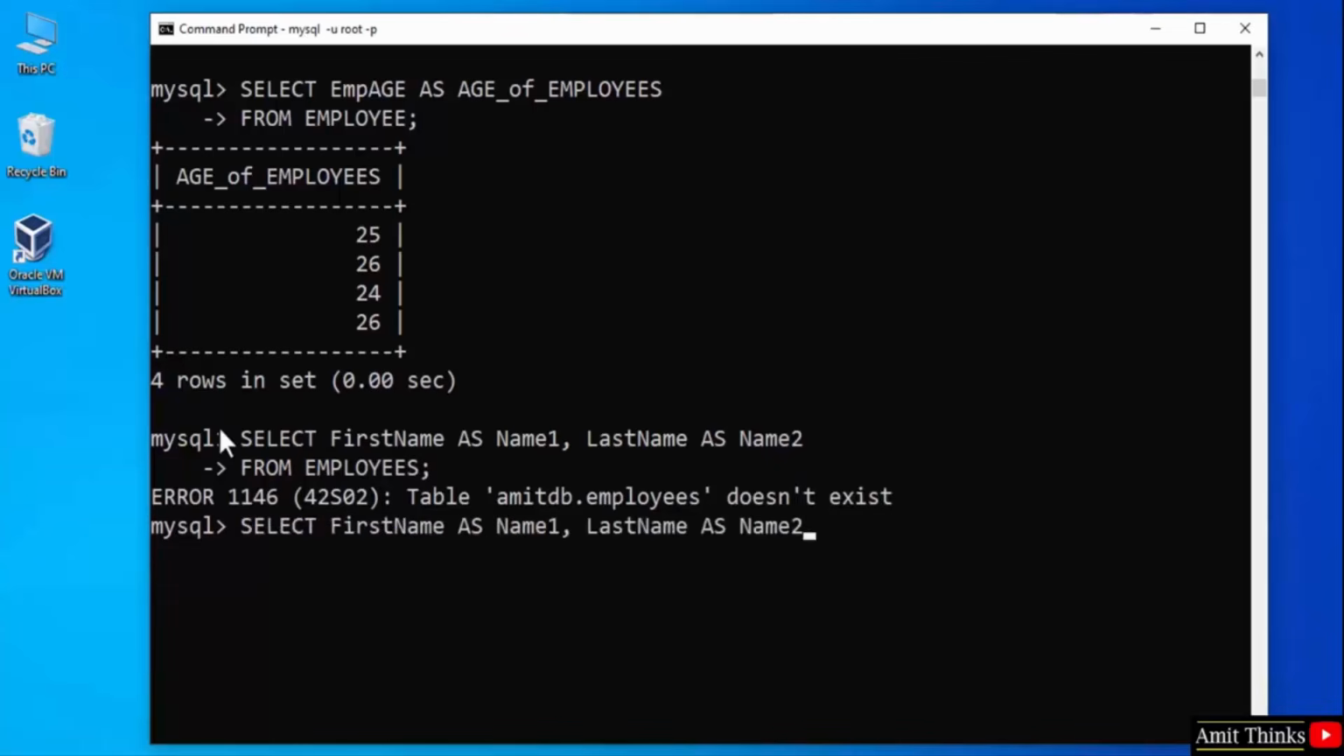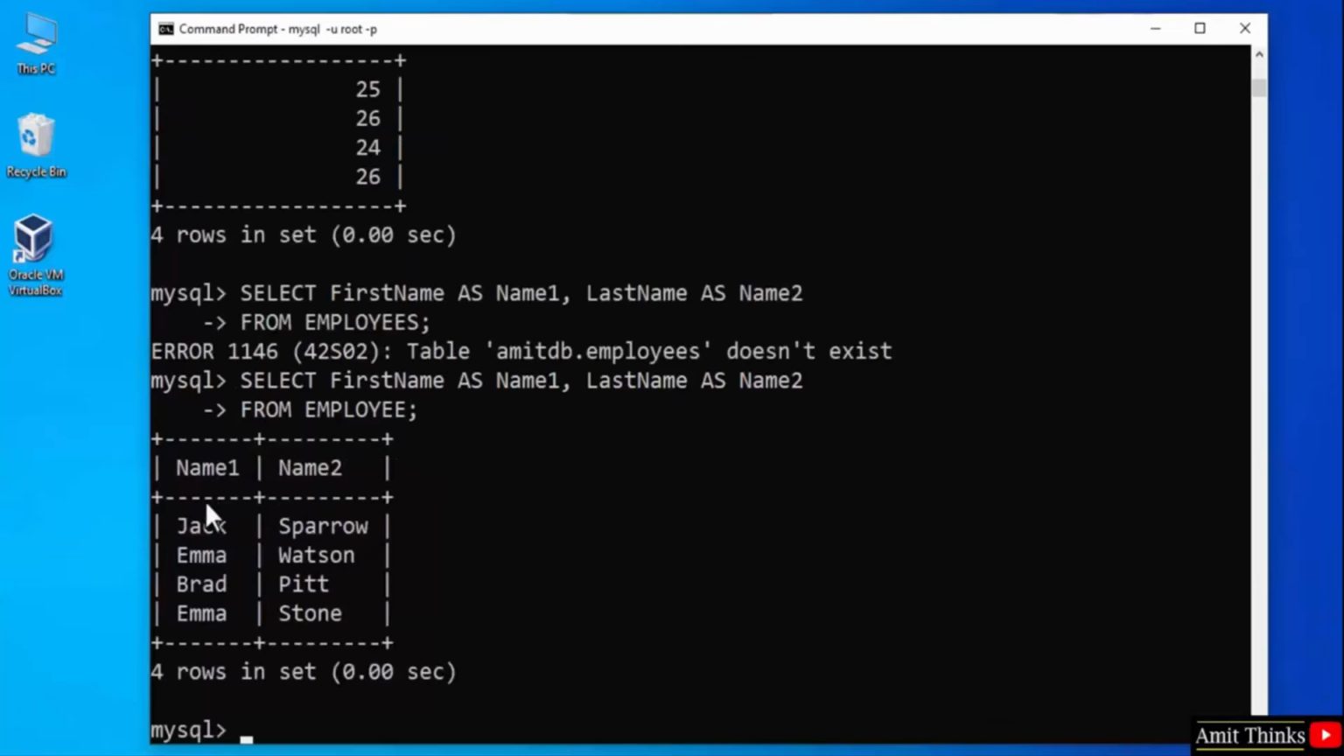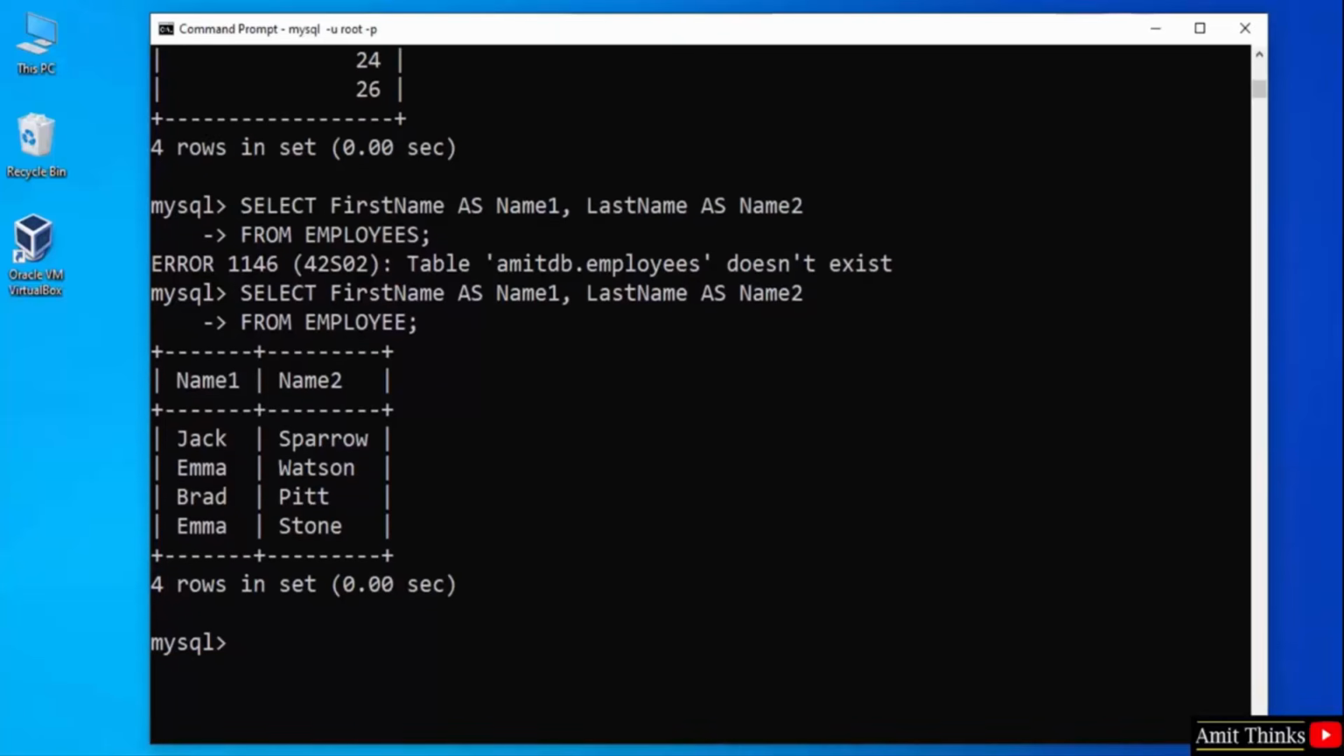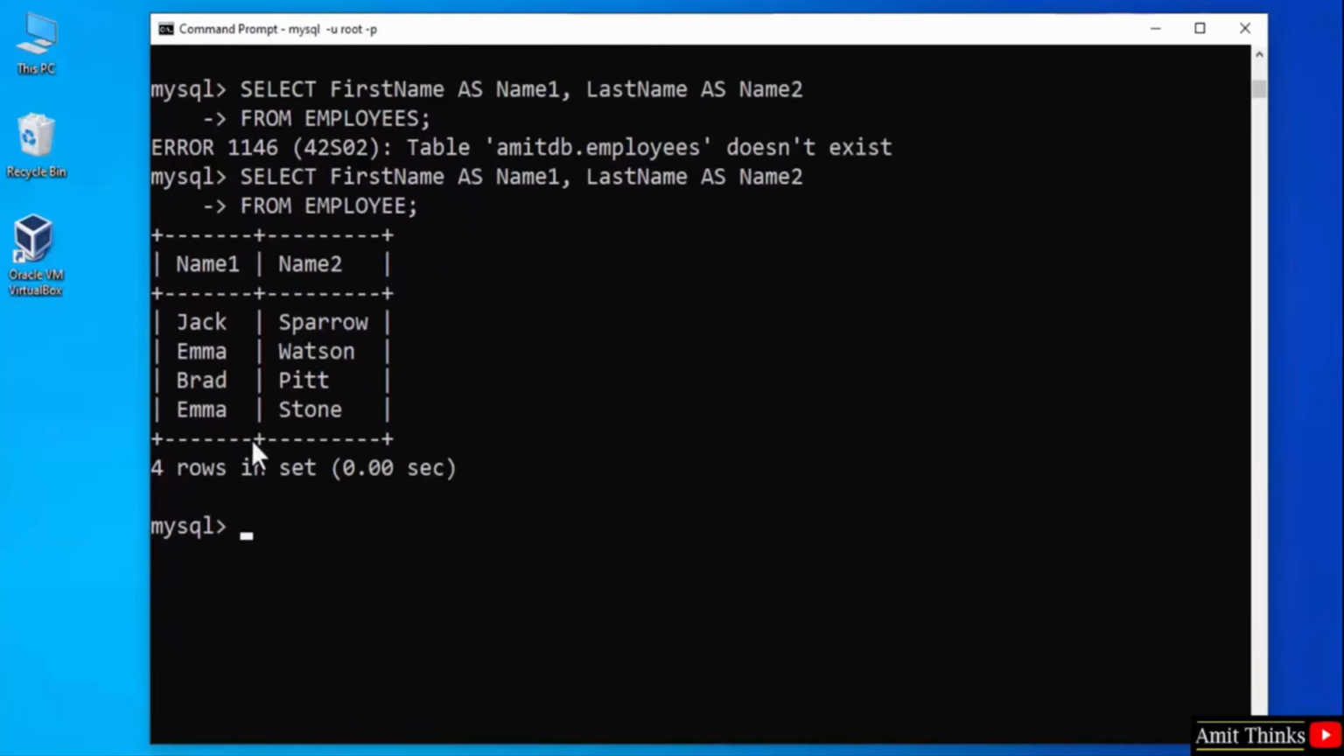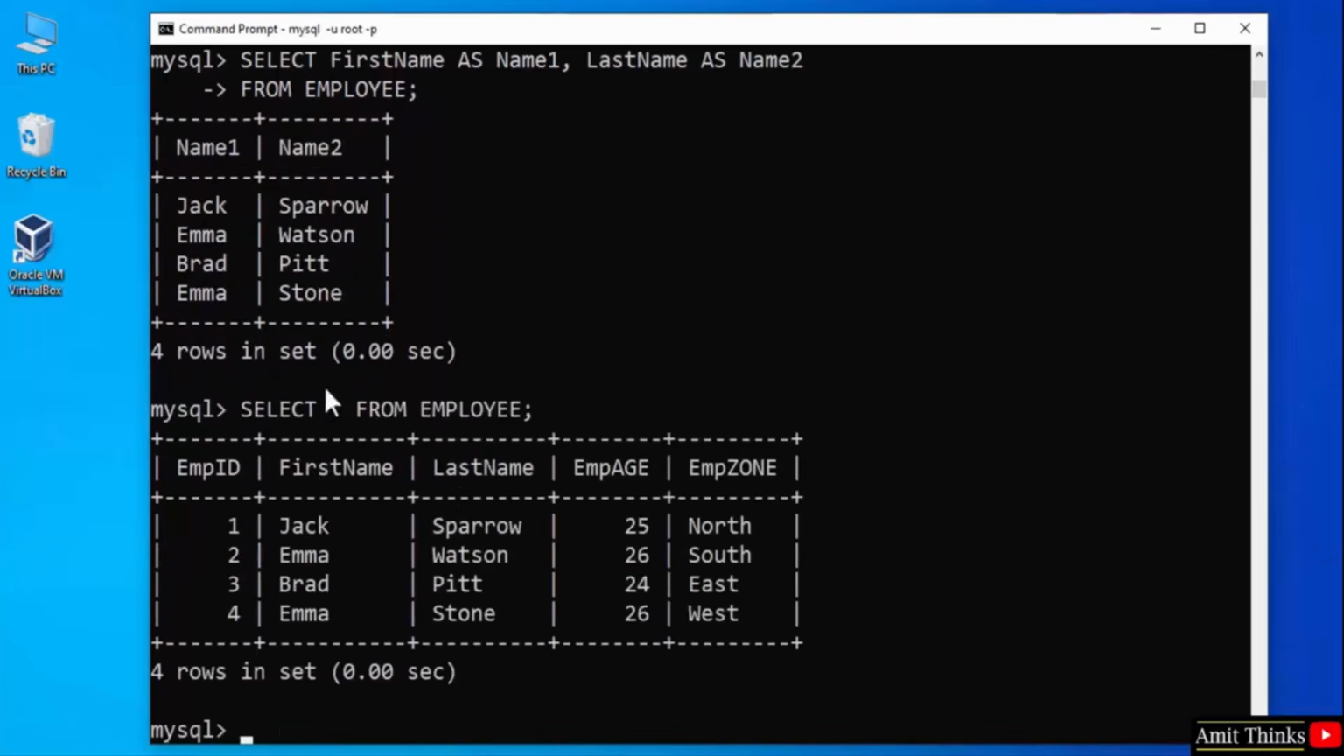Okay, sorry, let's write again. Table name is employee, press enter, semicolon. Now you can see first name and last name were the names of the columns respectively, but now we have changed them to name1 and name2 at the time of executing the query. As I told before, alias remains for the duration of the query. Now if I type select star from employee, the same will be visible. That is, the previous actual names, first name and last name, will be visible. Here you can see the same is visible, not this one, because this remains only for the duration of the query.